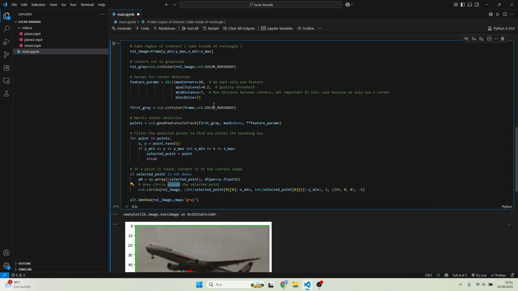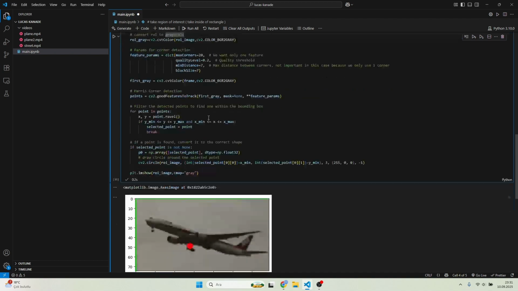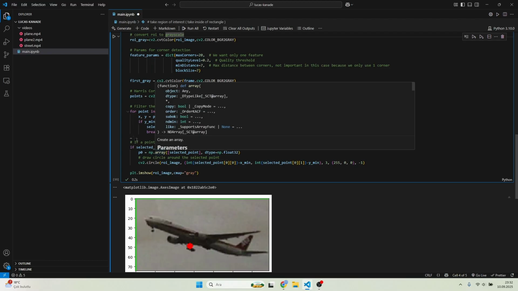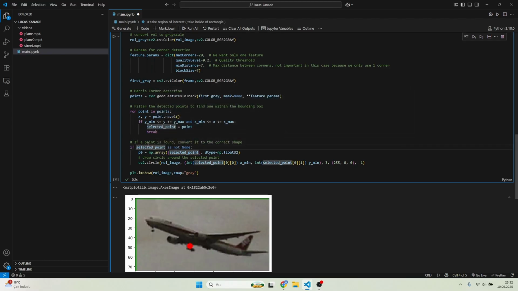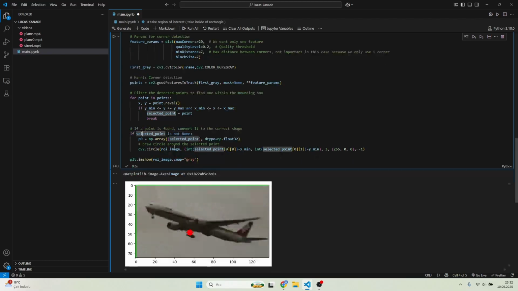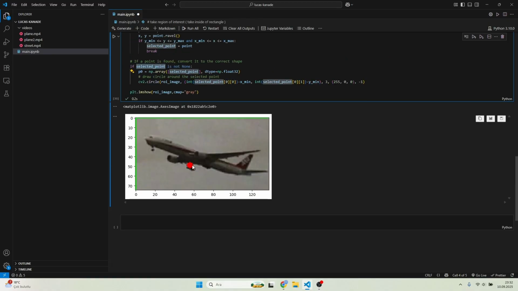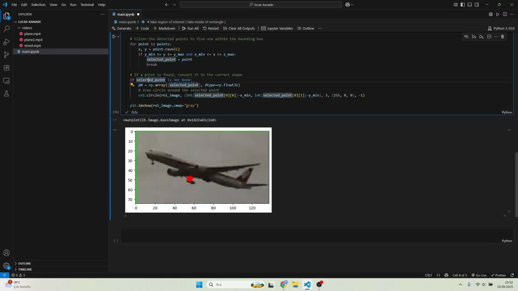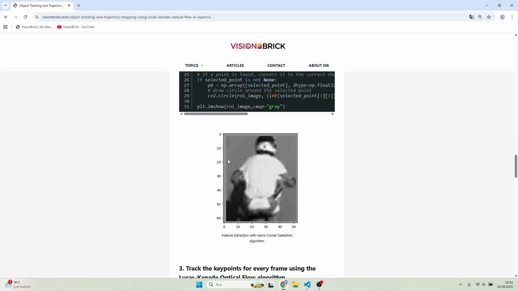Yeah, I think it's not that complex. Basically, we are detecting corners from the full frame. After that, if some point is inside of that specific rectangle, we are saving it because we will try to track it for every frame. And in this case, our point is here. Yes, we can continue.